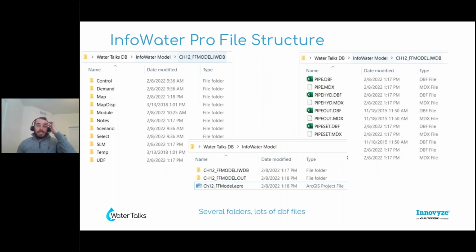So now that we know what makes these file formats and what makes them tick, we're going to look a little bit more in what they contain. The bottom image shows the main file types we discussed on the last slide and what they look like in the File Explorer environment. But what makes up these files? Of course, more folders. Inside the IWDB, you will find folders correlating to the different portions that make up your hydraulic analysis. Some include control, demand, map display, scenarios, UDF, etc.